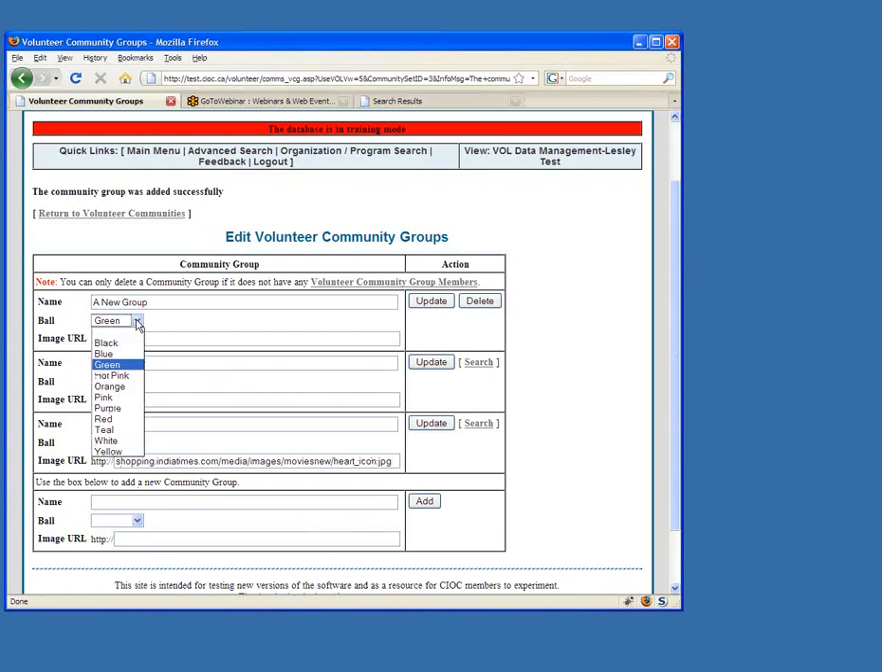Okay? The balls that are in this predefined list are the only ones that CIOC provides for you. If you want to use anything different from that particular list of items, because you want to do the image URL instead, like some completely different icon, you need to host it yourself on your own website.